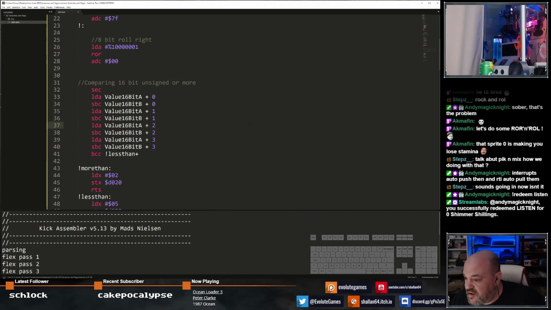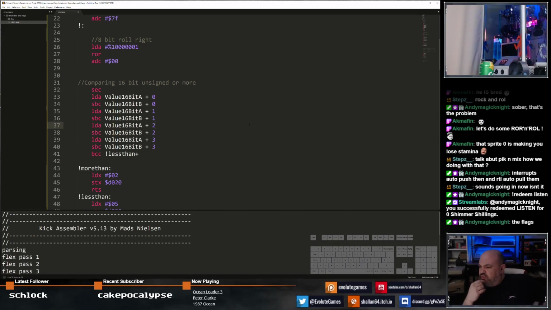CC there, put that back there again. What's Sandy saying? Interrupts auto push and then RTI auto pull them. I don't know what you're saying here. Interrupts auto push. Oh, the flags.